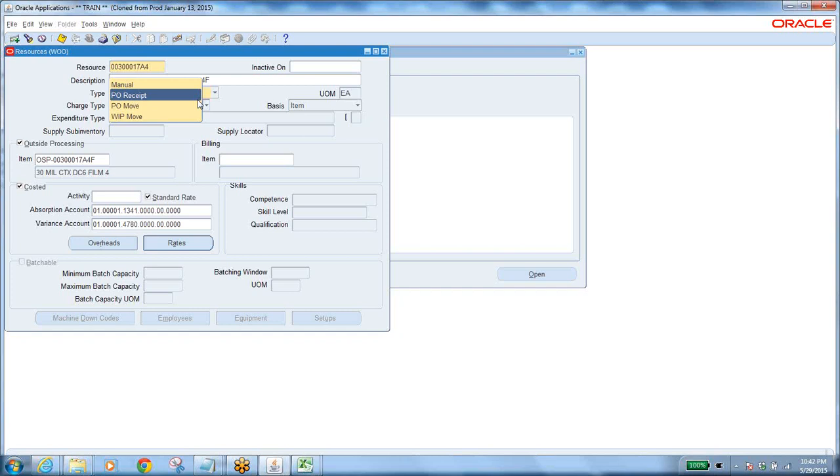And WIP move means when you complete that 30th operation and move to the 40th operation, what is the charge that you incurred through the PO, what is the price you entered in the PO, and what is the quantity of services you are getting? Is it for 2 cars or 3 cars or 4 cars? For 1 car, what is the price? $1,000? Okay. For 2 cars, 2,000. So that total will be charged to the job, which is nothing but the production job order.